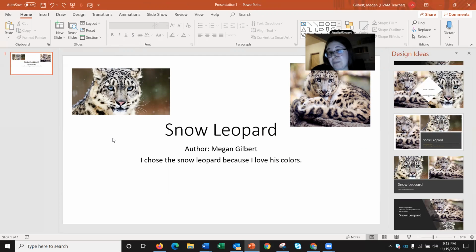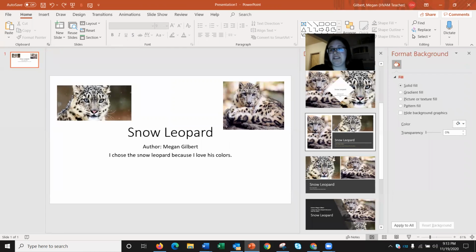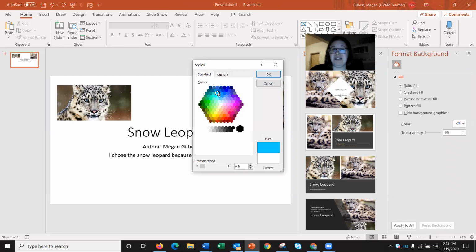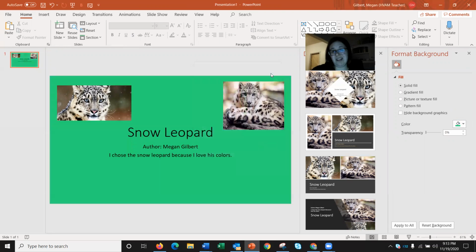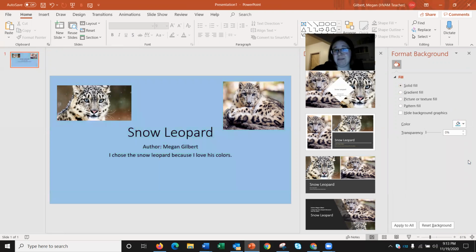Some kids like to choose backgrounds though, and if your student is one of those students, right click on your mouse, scroll down to format background, solid fill, and go to more colors, and just play around, let them pick the color they want. Just play around, press OK. Now I have a green slide. I can go back to solid fill. If I really wanted blue, blue doesn't really matter.